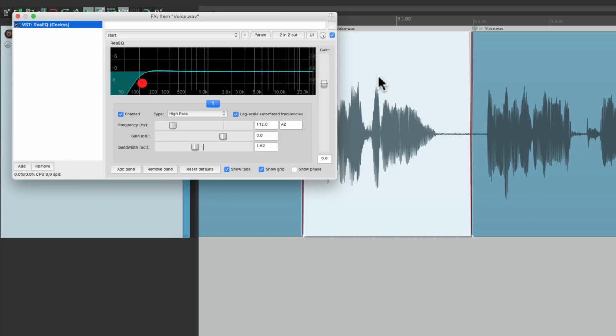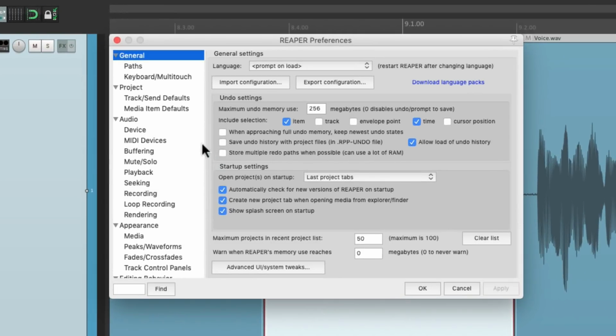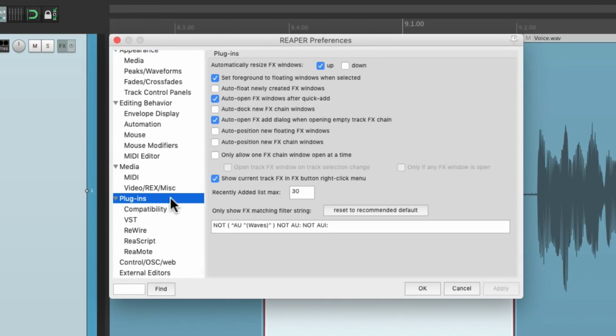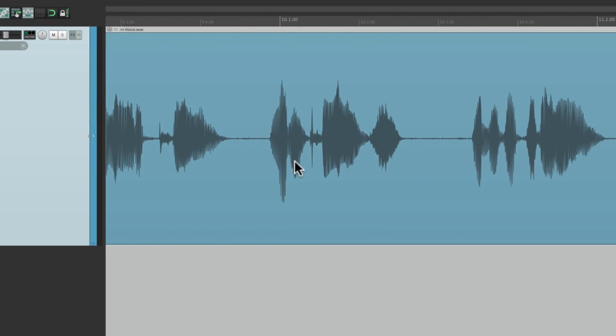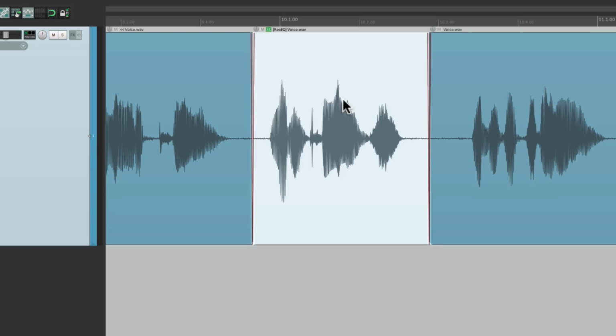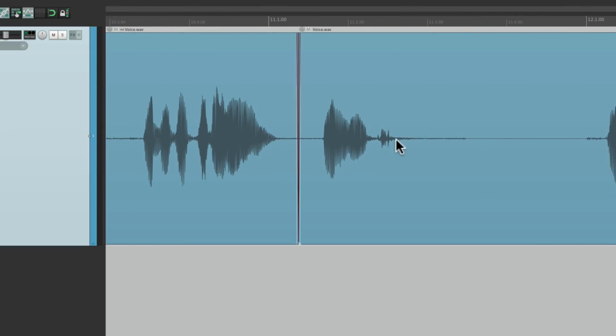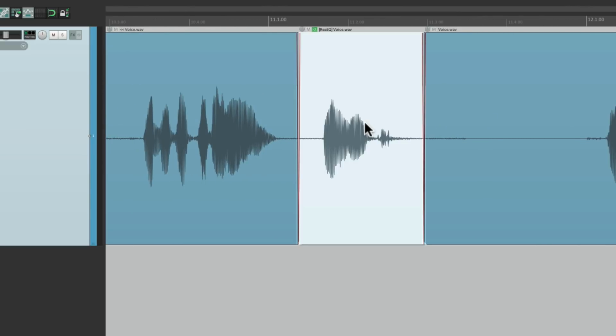Now, if we don't want to open up the plugin each time, we can just turn off a preference. Go to our preferences and scroll down to plugins and turn off auto open effects windows after quick add. And when this is turned off and we do this, it's not going to open up the effects window. But it's still going to apply that effects chain. So it's still right here, and we could open it like this. But it's a lot quicker to just go through your project, adding that effect each time.